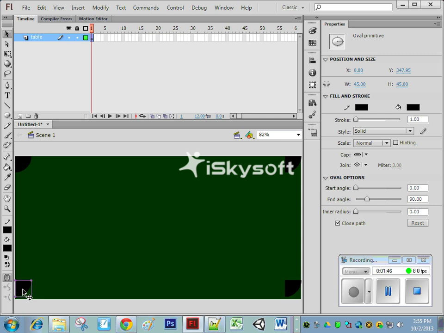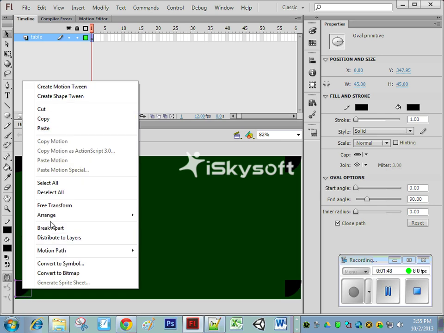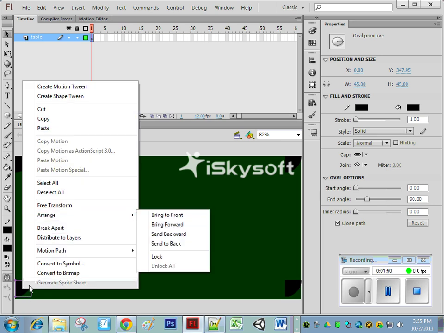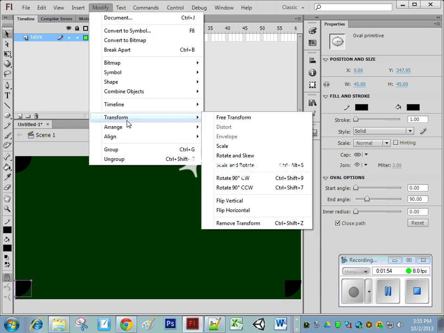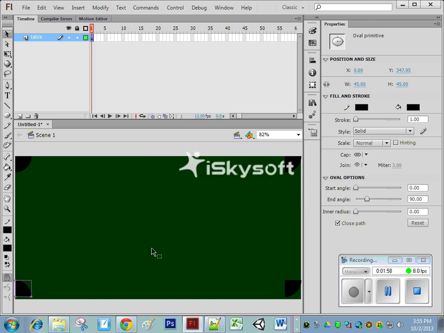And of course, I need to move this around, so I'm going to flip it. I can't do free transform, but it seems to work better if I just go to modify, transform, flip. This one's going to go vertical. I'll use the arrows to get it close to the edge.